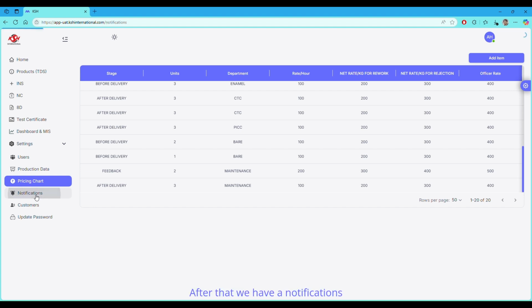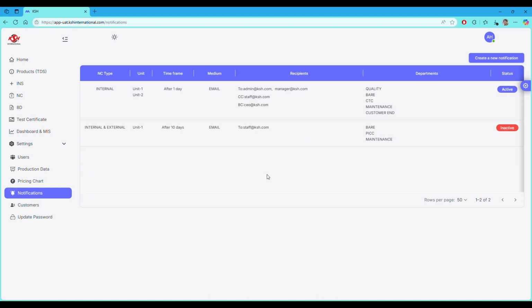After that, we have a notifications module. Now the table shows us details regarding the notification. So first we have NC type, then we can see the unit, we can see the time frame. For example, this particular item has time frame set to after 1 day, and the second one is set to after 10 days. We have set the medium as email, and then we have a list of recipients. Following that, we have also the list of departments. And finally, we have a status.